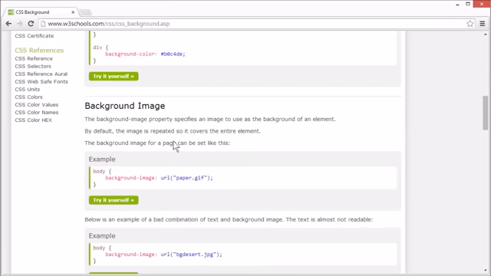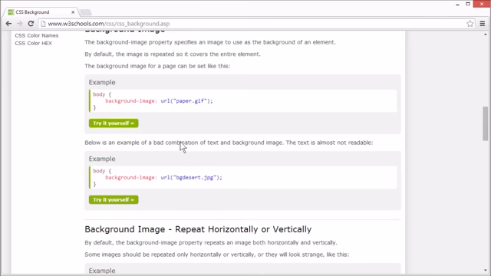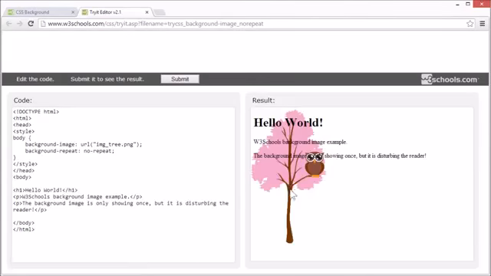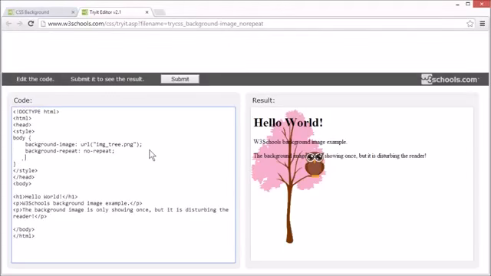You can also specify that the background image should not be repeated at all and only be shown once, like in this example. Showing the image only once is specified by setting the background repeat property to no repeat. But in this example, the background image is shown in the same place as the text. We want to change the position of the image so it doesn't disturb the text too much. This is set with the background position property.